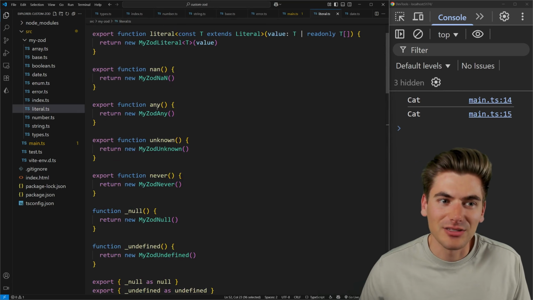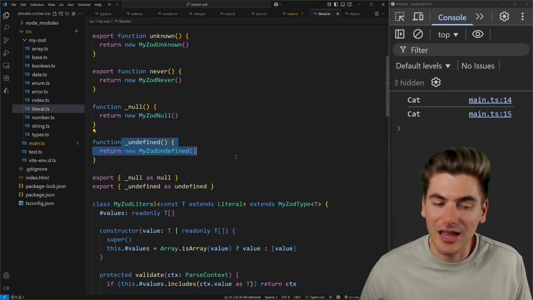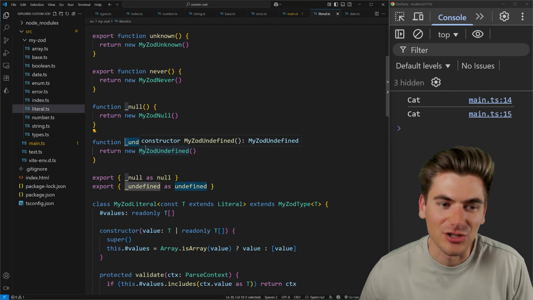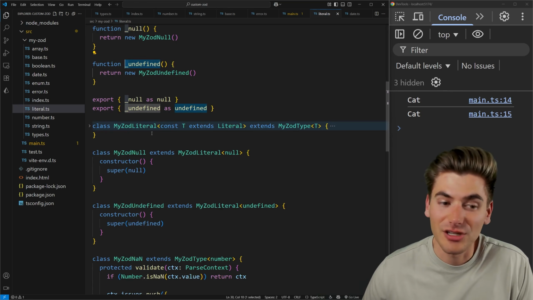But on top of this, like I said earlier, you can see we have nan, we have any, we have unknown, we have never, we have null, and we have undefined. And again, I use that underscore trick because you can't name a variable or function null or undefined without throwing a bunch of errors inside of JavaScript. So if we look at those implementations, they're very straightforward.